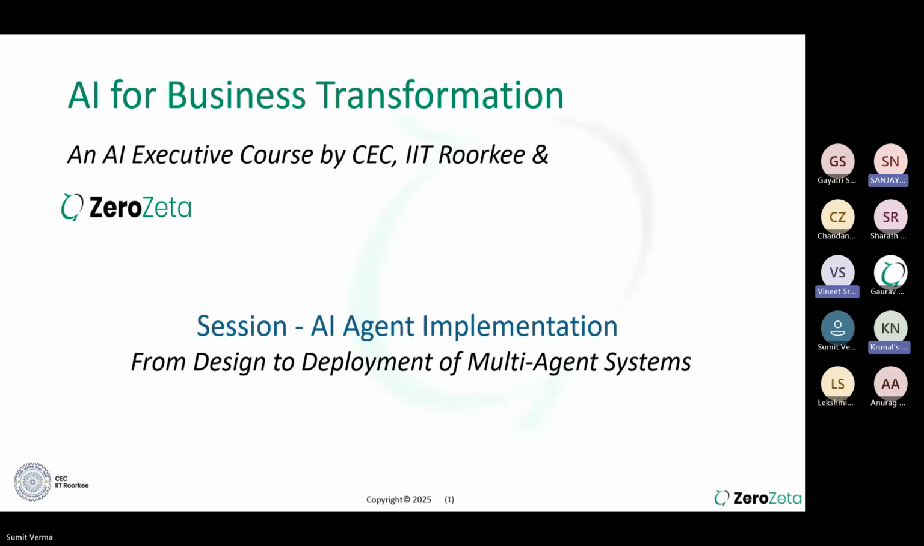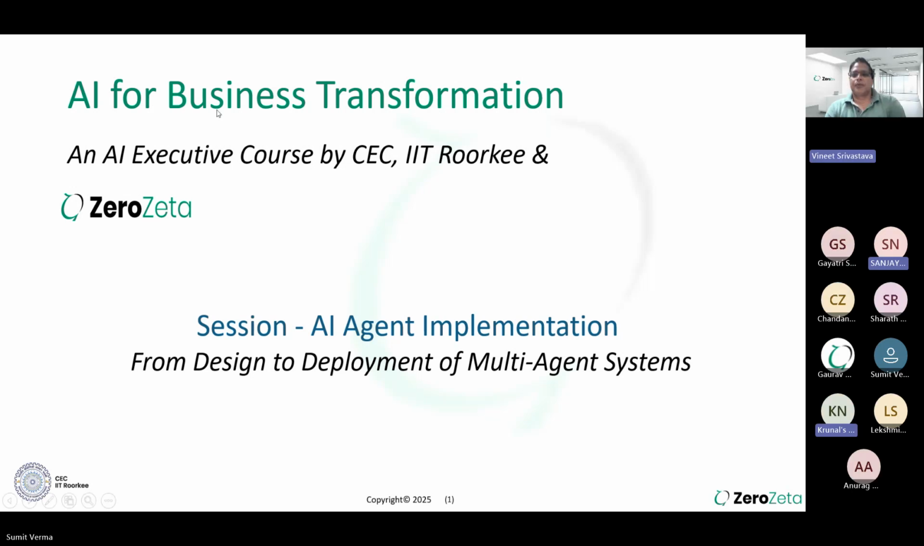Now, to take this session forward, we have also included our tech team here, the team which has been instrumental in architecting and implementing solutions. So we have Sumit here. I'm just going to switch on my video. Sumit, you can switch on. So we have Sumit with us.